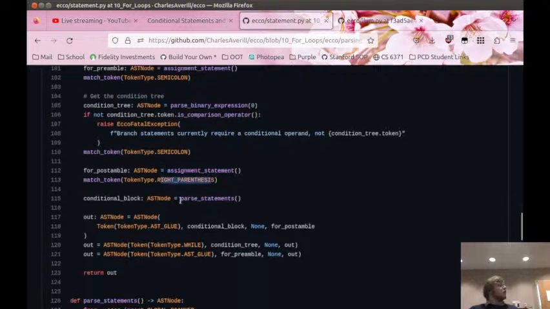Then we're going to have our conditional block, which happens inside the loop, right? And so we're going to do a couple of glues here. We are going to glue together the conditional block and the for postamble. And remember, that's basically saying generate the code for the conditional block, then right after it, just generate the code for the postamble, which is that I equals I plus 1. After that, we are going to glue that as the right child onto our condition tree, and that is going to be a standard while loop like we had seen before.